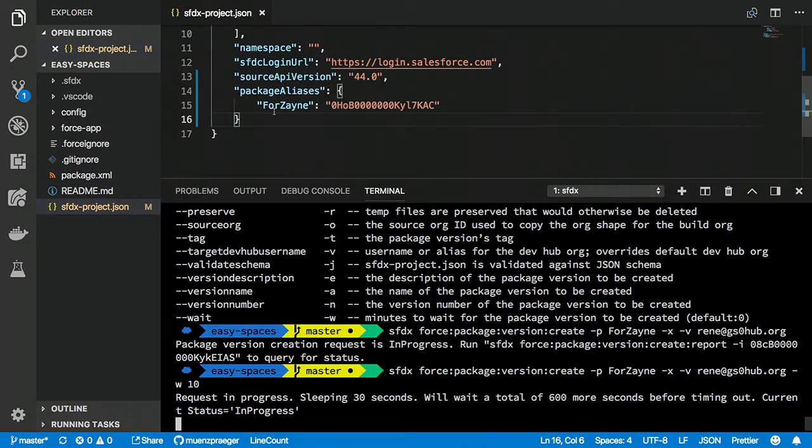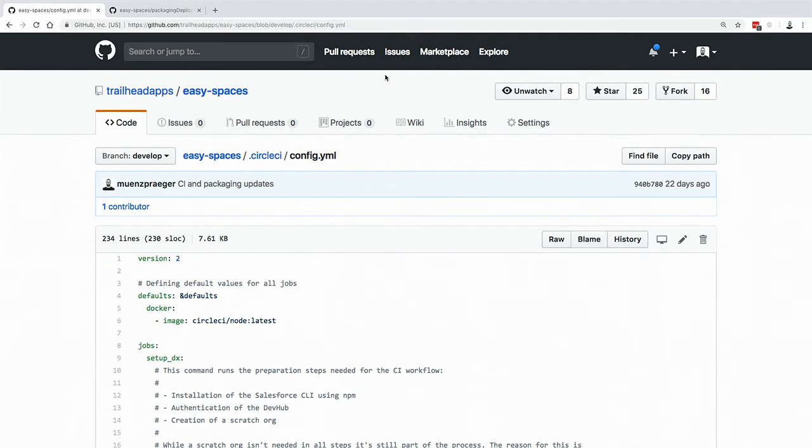So do you want to show them what this looks like? Should we go to GitHub? Yeah. Beautifully done. Awesome, right?